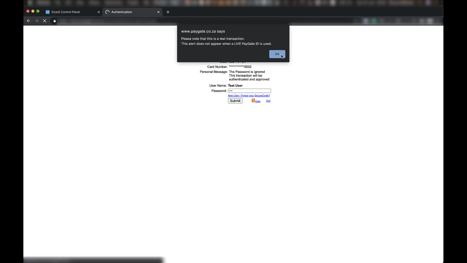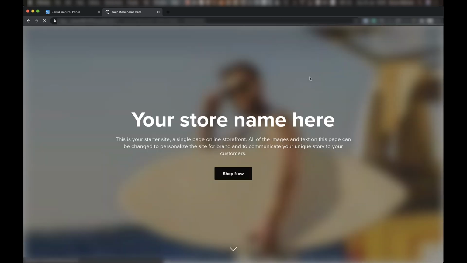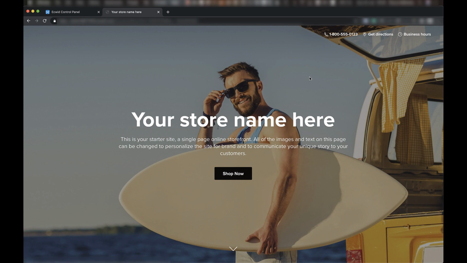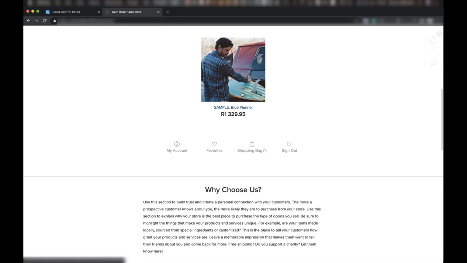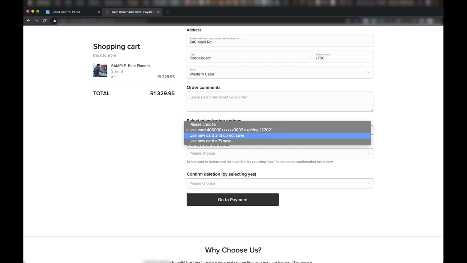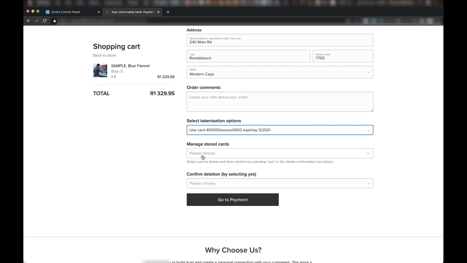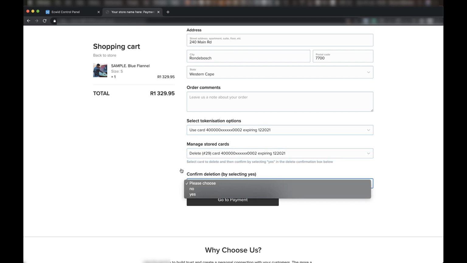We now simulate an OTP for a 3D secure transaction. And there we go. We're going to add another item to our cart so we can demonstrate a tokenized transaction. Your customers can now choose the card that they've saved. They could add a new card or add a card and not save. If they want to delete an existing card, they would simply check here and then click yes.